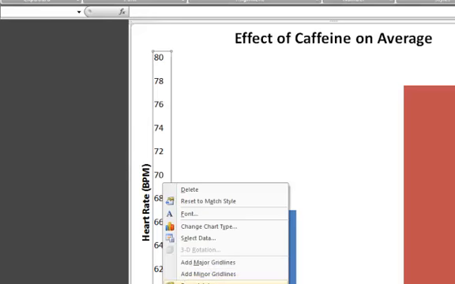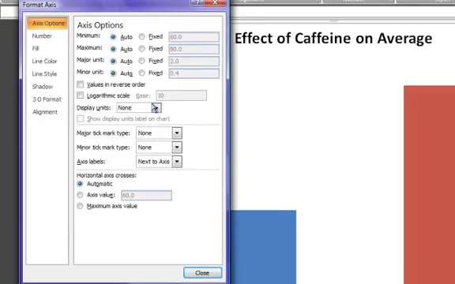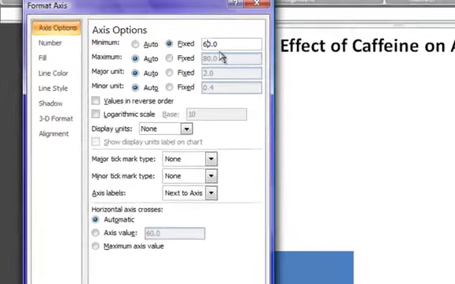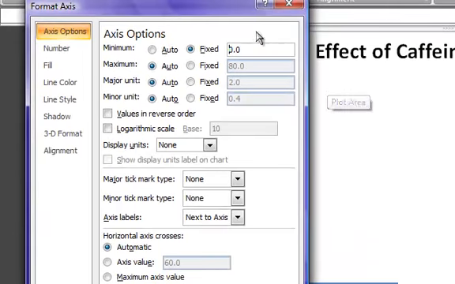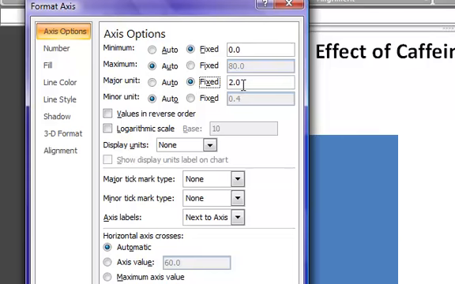So I'm just going to right click, format that axis, and fix my minimum to be 0, not 60. And I'll change my major unit to go every 20. So it'll be 20, 40, 60, 80.